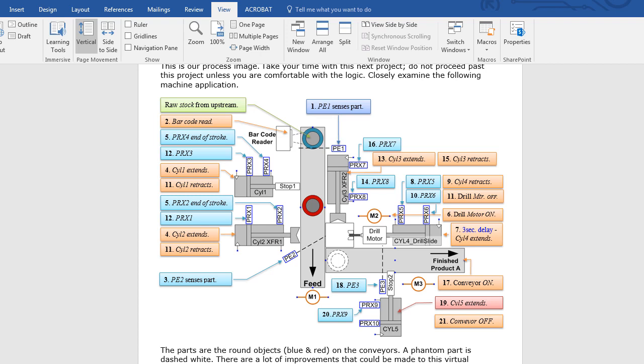Now, it just so happens that we laid out our I/O based on some minimum amount of I/O available. So we are actually controlling cylinder 1 and cylinder 2 with the same solenoid valve. So you see we have 2 boxes marked cylinder 1 extends. Step 4, cylinder 1 extends. Cylinder 2 extends. Both of them extend together.